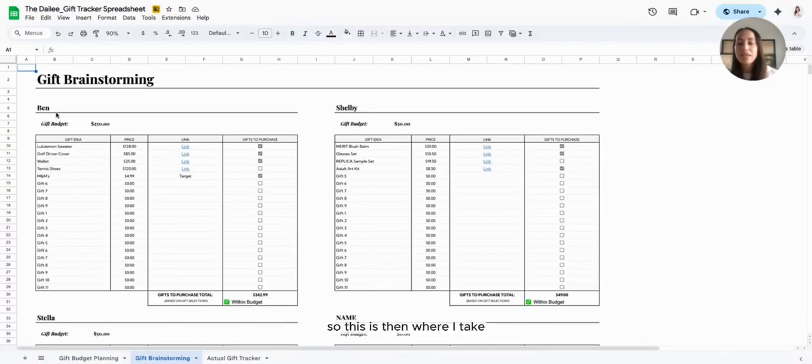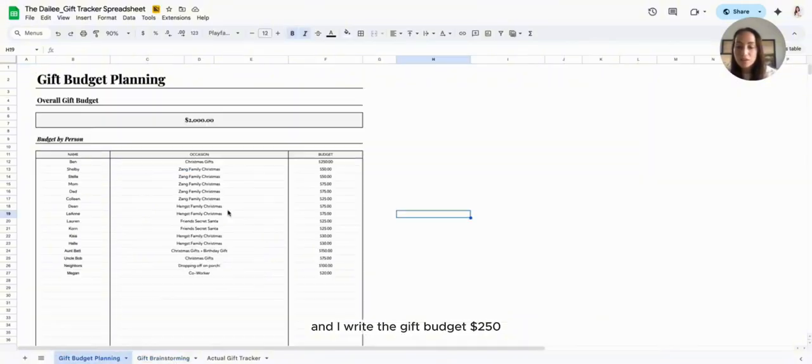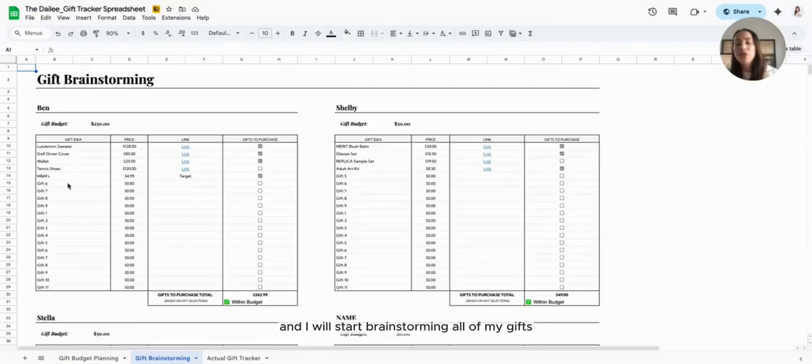So this is where I take, for example, my husband, and I write the gift budget, $250, that I had already decided on right here. And I will start brainstorming all of my gifts and doing research. I usually like to go to the coffee shop to do this, and I will stalk so many different gift guides, Google everything that I possibly can, and I will start writing all of the different gifts that I want to get him, along with the price of those gifts and the links so that it is super easy for me to get to. And then if I officially decide that I want to get it, that's where I click right here.